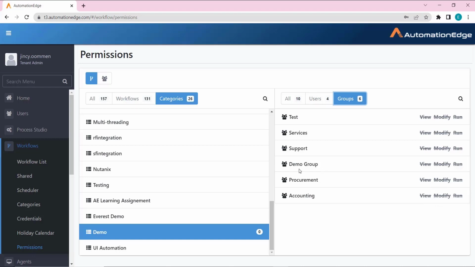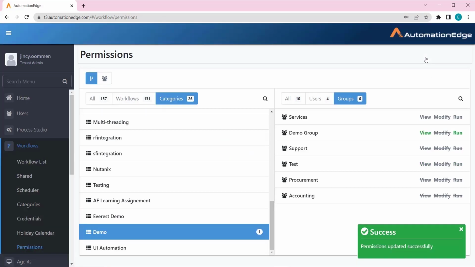I would like to give the demo category permission to the demo group. So I can just click on run. And once I click on run, the view permission is assigned by default. So I would like to give the demo group the permission to view the workflows in the demo category as well as execute them. Once I make these changes, I can click on save.